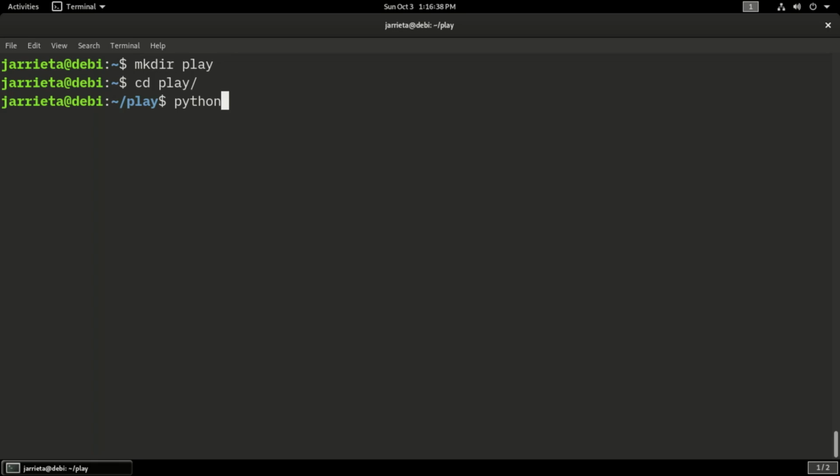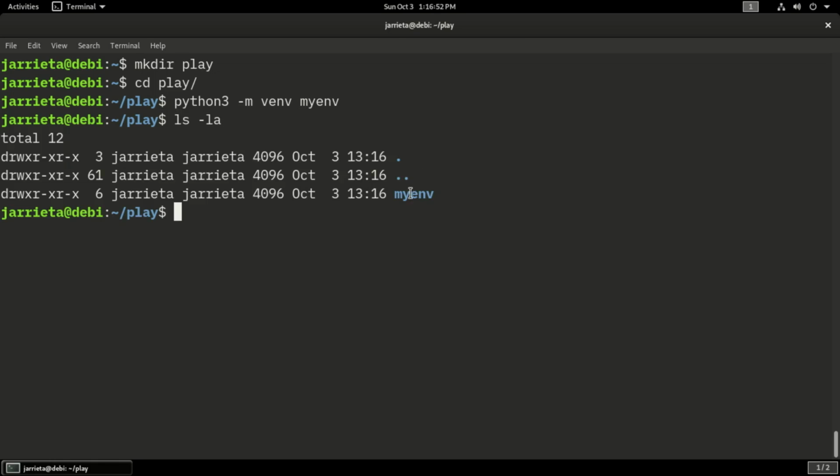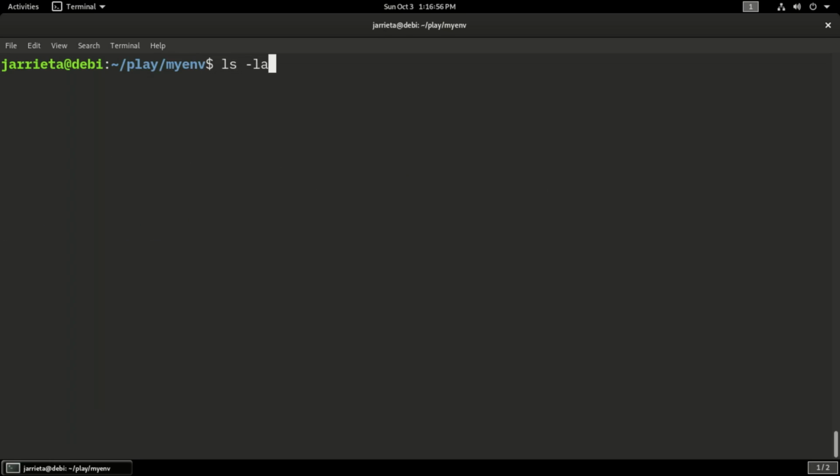Create a directory called play, just to play around, cd into it, and to create a virtual environment, you run python3 -m, for module, and the name of the module is venv, for virtual environment, and just give it a name. For example, myenv. It takes a little while, and it creates a directory called myenv. Let's see what's in it.